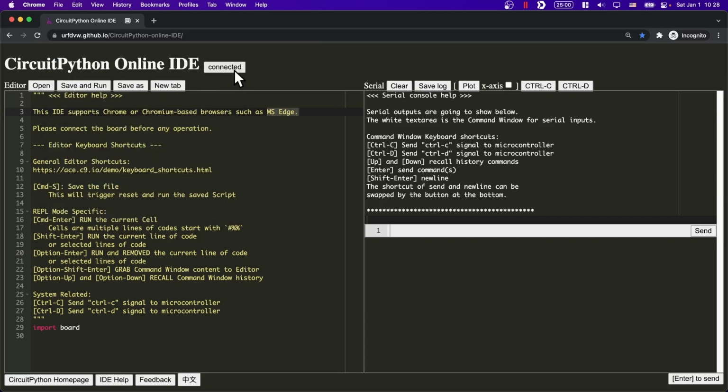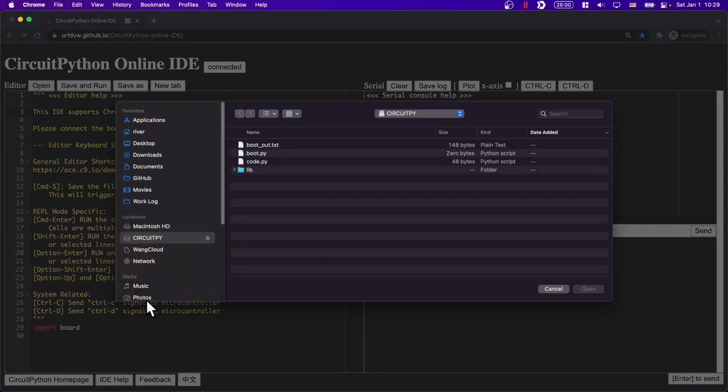I want to show you 3 ways to develop CircuitPython. The first way is to develop CircuitPython by editing a Python script, which is located on the CircuitPython drive. We can use this button to open and find the CircuitPython drive, and there is going to be a file called code.py. This code.py is going to be the Python script running on our microcontroller.